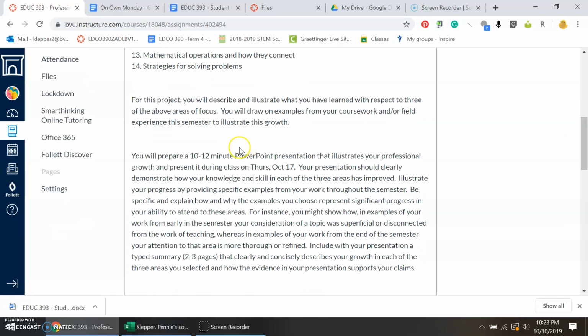And from that, you need to create a 10 to 12 minute PowerPoint presentation. And if you have a different medium to present, please let me know, and I'm sure it'll be just fine. You need to present it during class on Thursday, and it should demonstrate your knowledge and skill in the 3 areas that you chose, and show me how you've progressed throughout this term. And let's see, here's for instance an example of your work from early in the term, and consider a topic that was disconnected and now you understand it better.